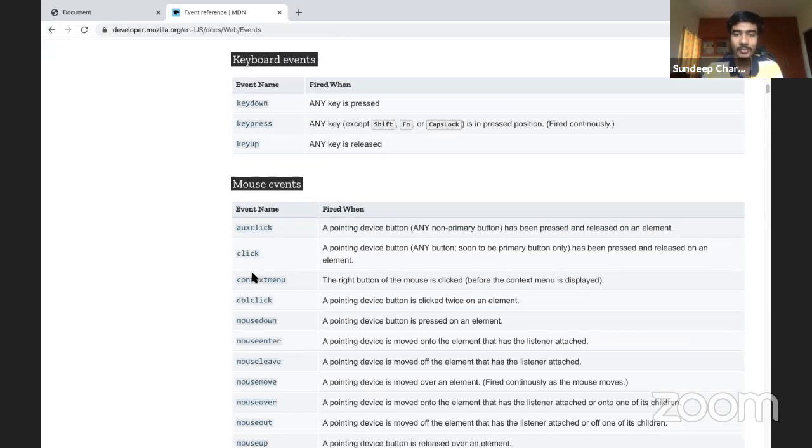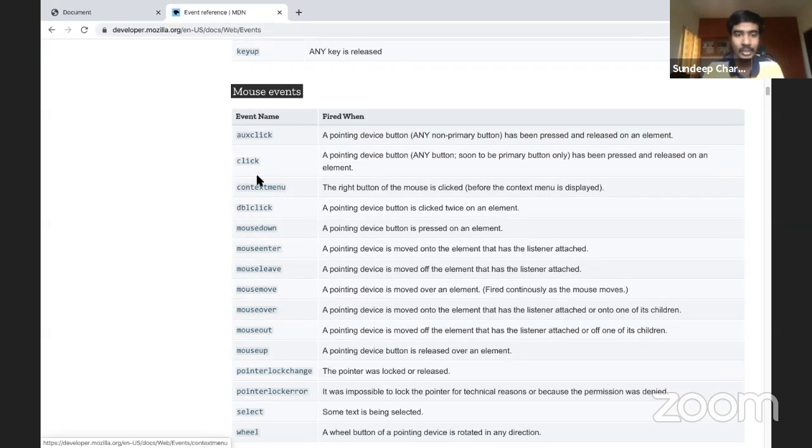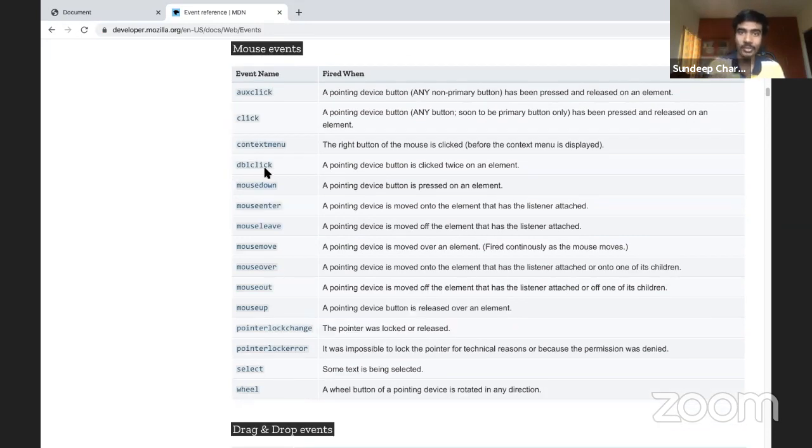Aux click is something that fires whenever any non-primary button is pressed, buttons which are away from the keyboard. Whenever that is pressed, this will get activated. You have normal click. You have double click. Whenever you double click on something, that event has happened.